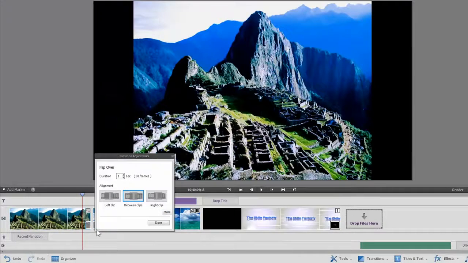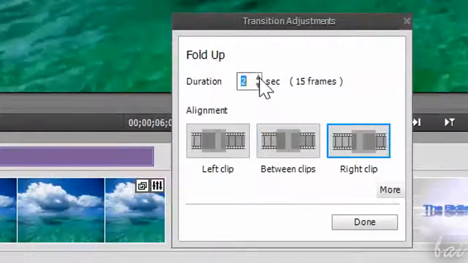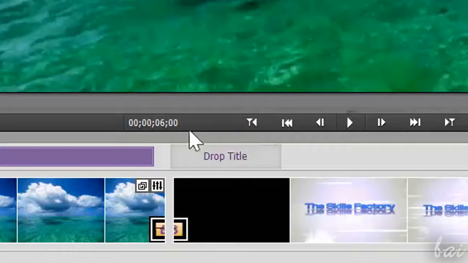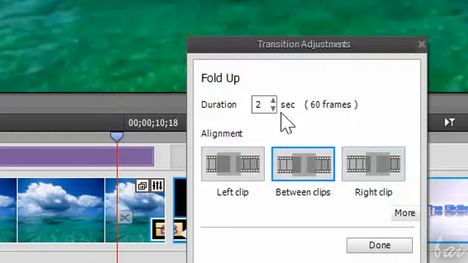Once you drop it, a small window appears. In order to adjust the transition settings, decide to apply it on the left clip, between the two clips, or on the right clip only, and its complete duration. The transition will be represented through its related icon on the clips. Double-click on it to adjust its settings again.